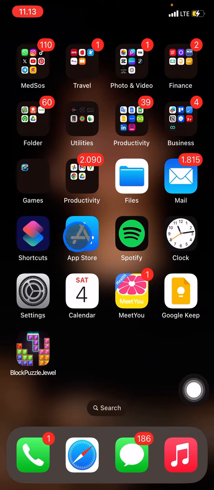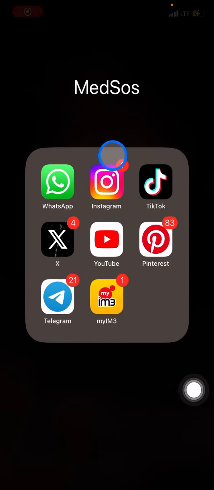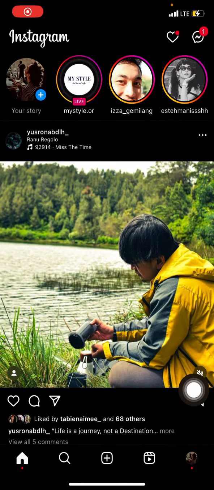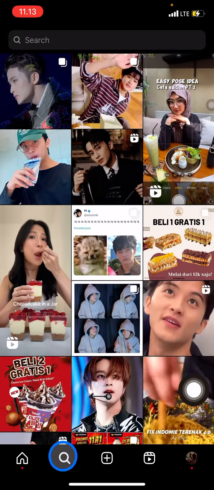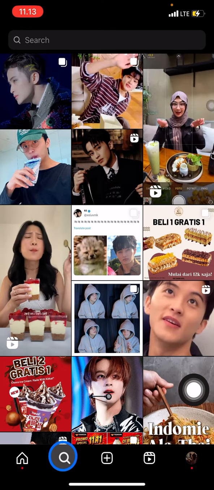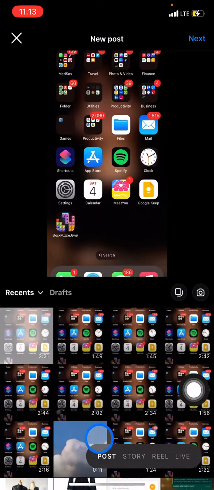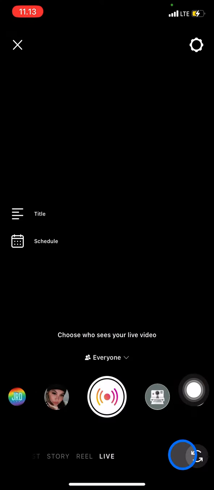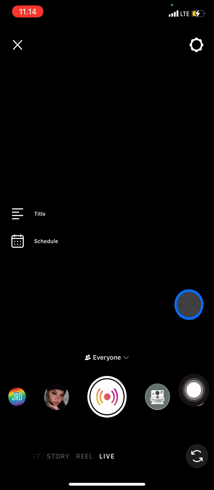So the next thing we have to do is just open the Instagram application. Here, make sure that you are in the home section. But if you are not in the home section, for example, you are in the explore section, to create a live, you just need to click this plus button. And after that, you just need to click live. And now you have access to the story side, and you can start your live or Instagram live by clicking this button. Okay, that's the first way.